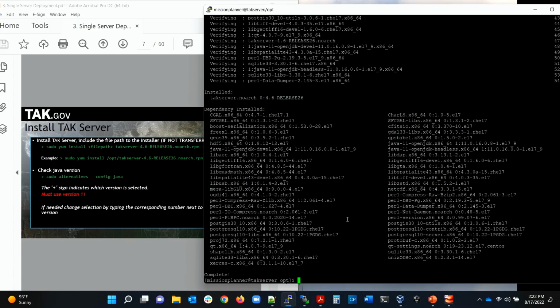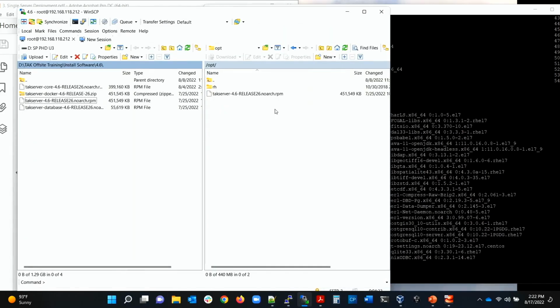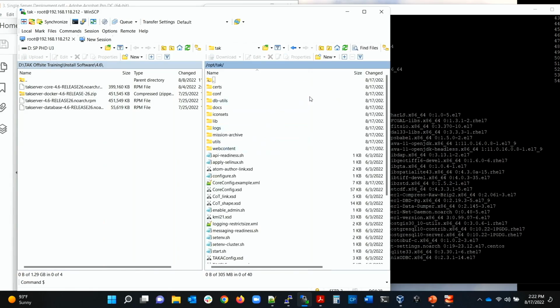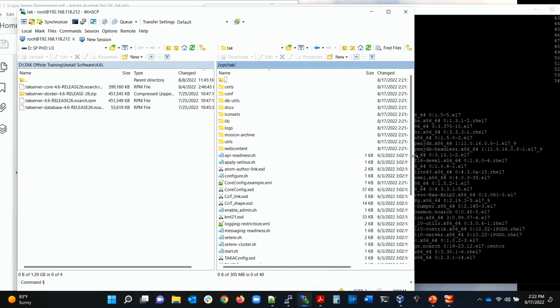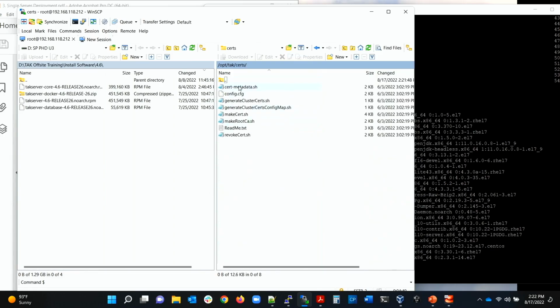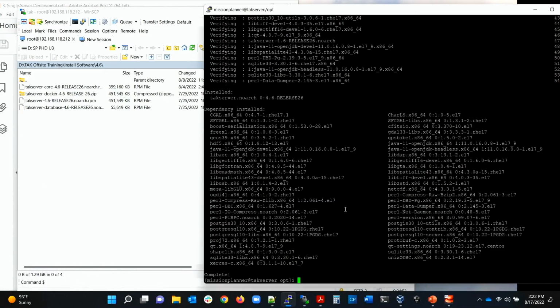All right. So now that it's finished, we're going to jump back over. You can see here, let's just refresh it real fast. Boom, there's that TAC folder that you were just asking about. And then inside of here is where TAC lives and breathes. So there's a lot of things in here. If you'll notice, we don't have a core config file in here. And this is where also we have to go in and make our certs. But let's not get ahead of ourselves.